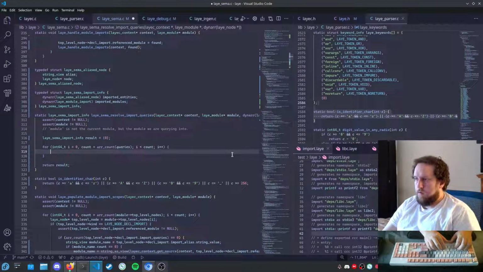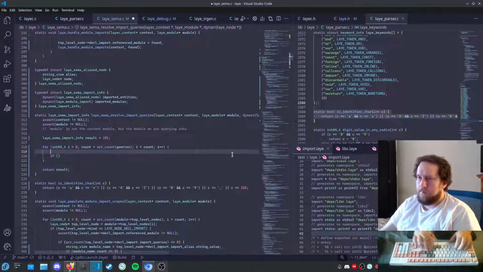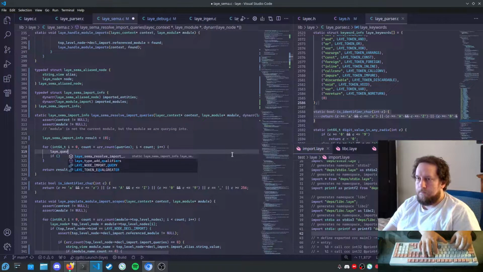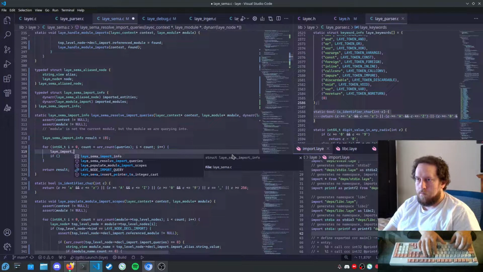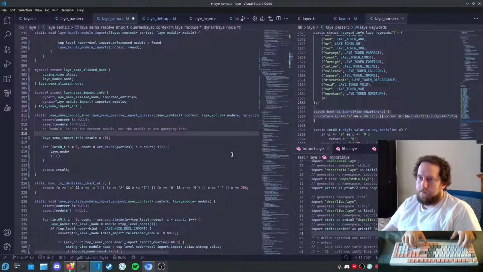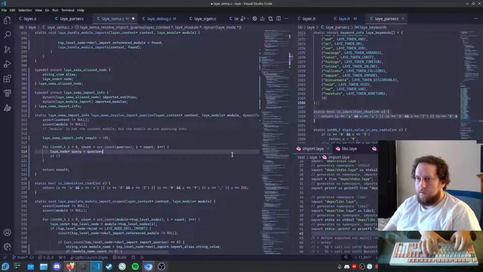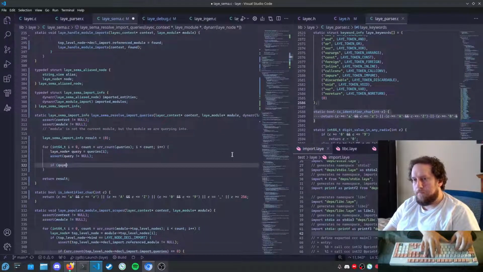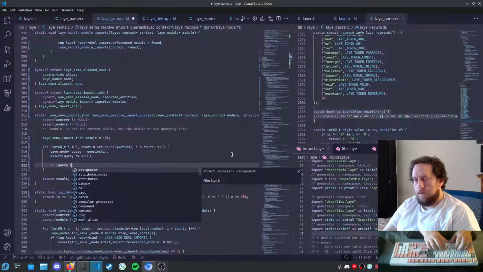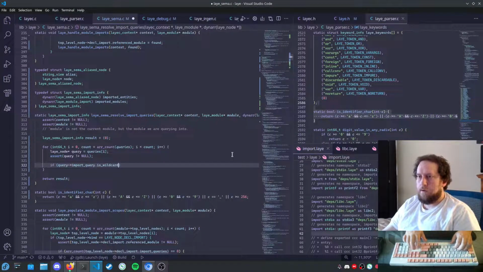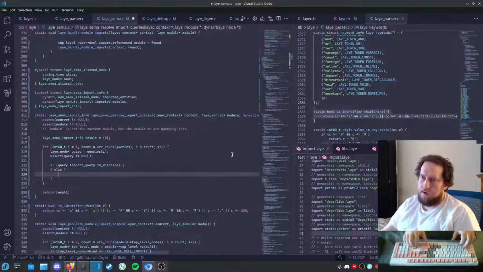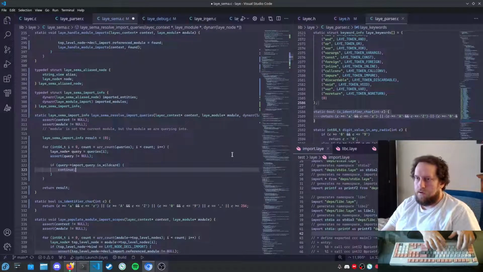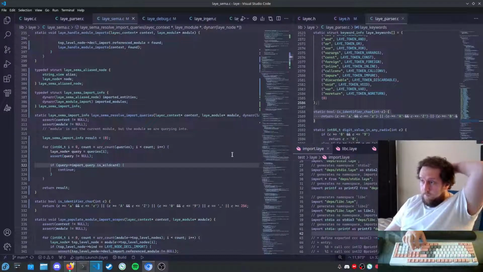If we grab the query, Laye query. Oh, it's just a node, that's right. Our import query is just a node. Query equals queries at I. Search query exists, so we don't have that issue. If query dot query dot is wildcard, step 1. And if it is wildcard, we're just going to continue. Because wildcard is an easy one to handle.